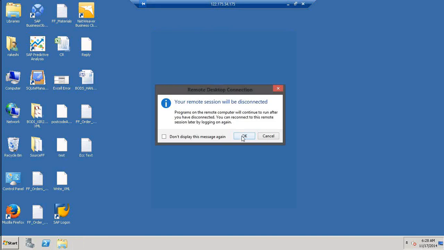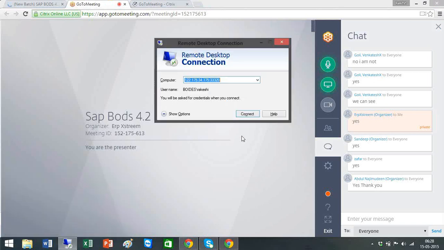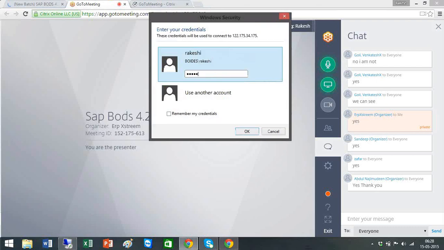Yesterday, in the previous session, we were done till match transformation, the base match transformation, and in today's session we will be talking about the management consoles.